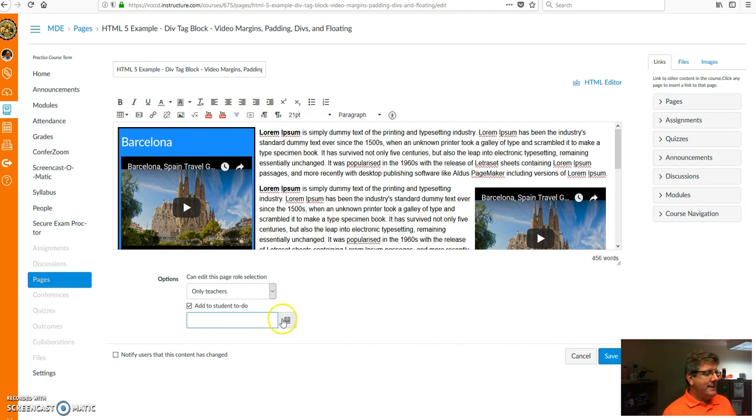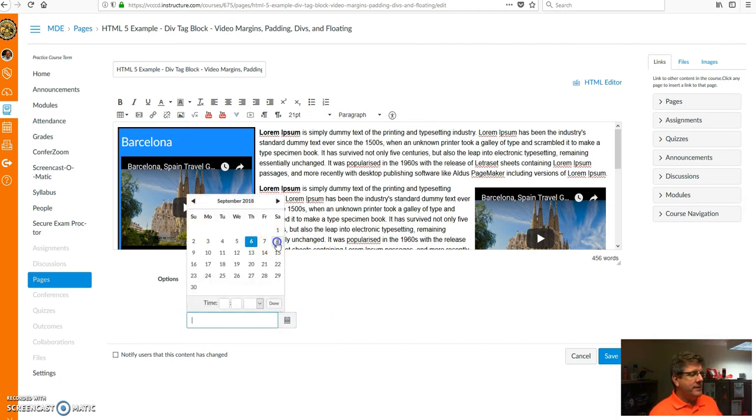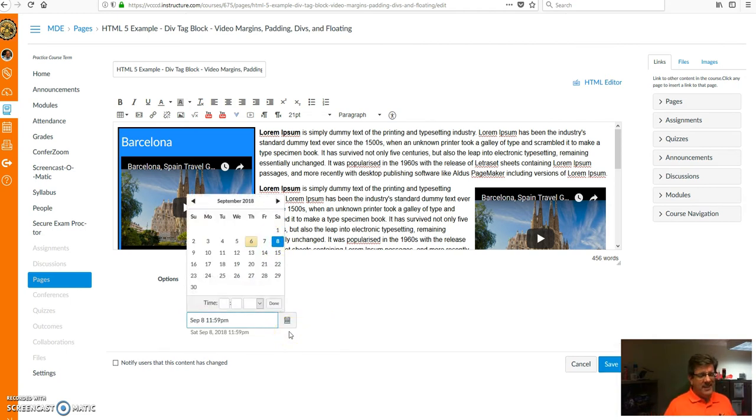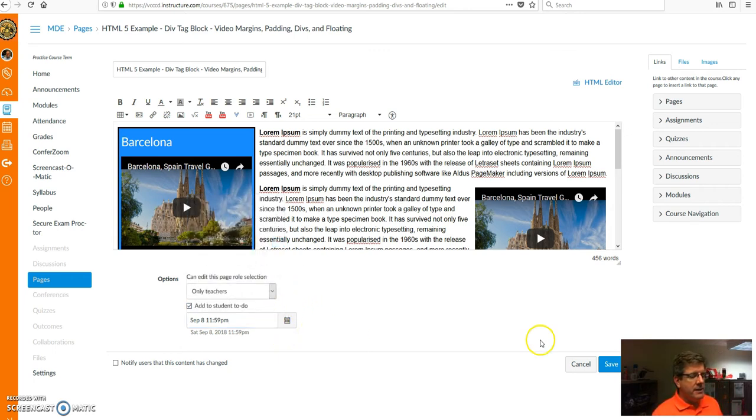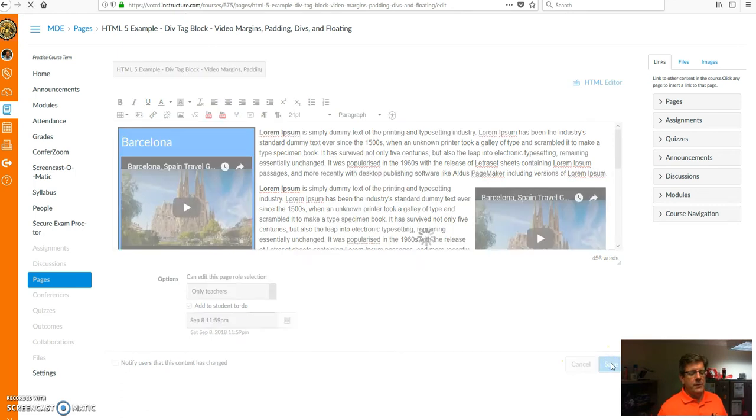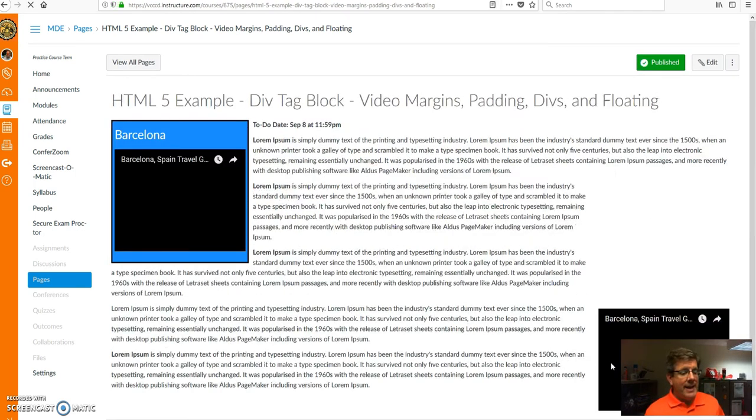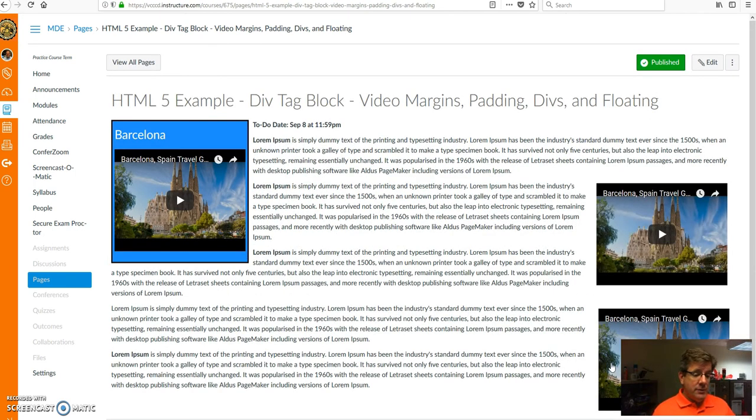I'm going to say let's get this thing done by, let's say the 8th. Obviously that's kind of a rush, but I'm just doing this as an example. Usually you want to give them a little more time than that. But I'm going to choose the 8th as an example, choose Done, click Save. Okay. And it adds this page to their to-do list.